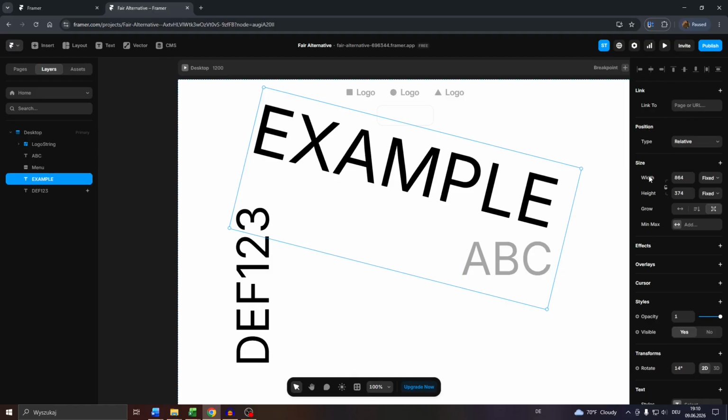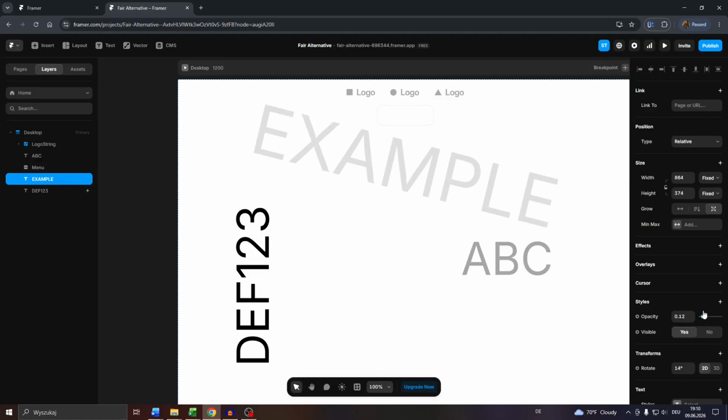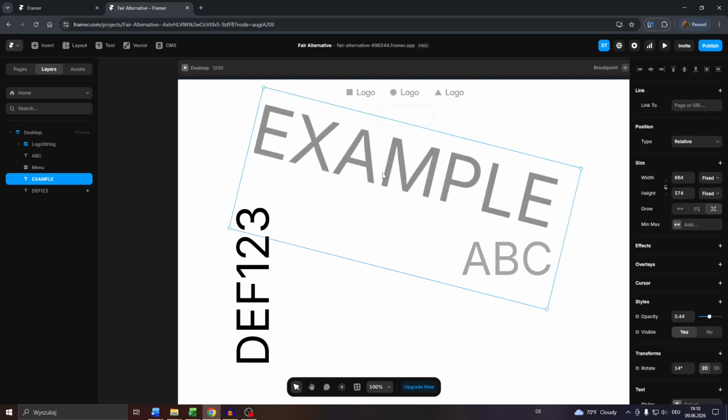So option number one, you navigate to styles. If it's collapsed, you may expand it by clicking into this plus button, and then you may use that slider here to adjust the opacity by moving it to the left or to the right. So if I move it, let's say, to opacity of 0.44, it would look like this. You can also enter a value here, use that up and down arrows.